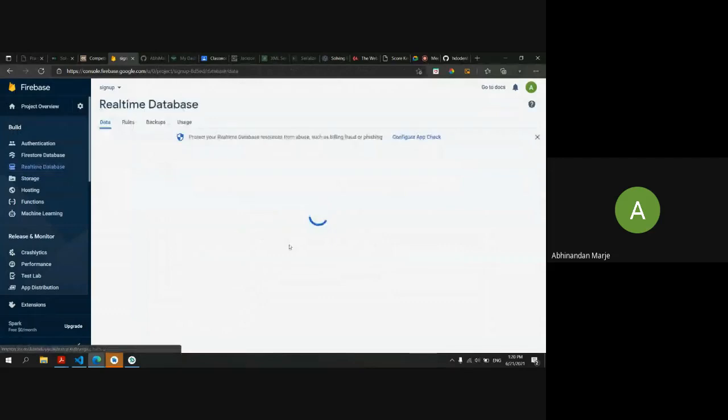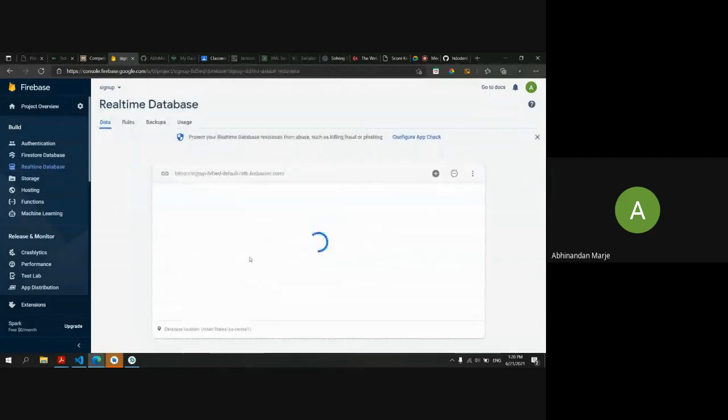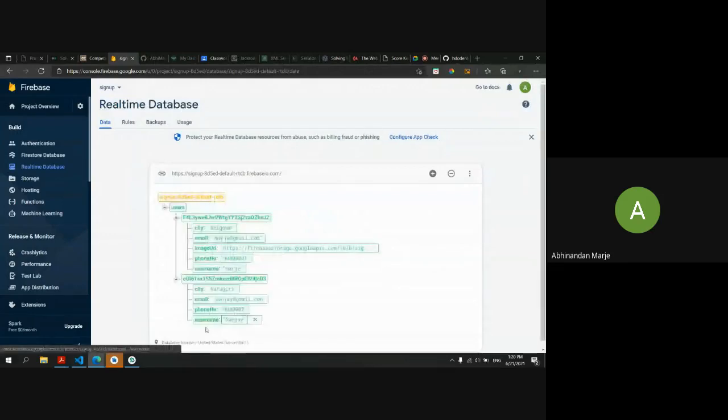So here I will get my image. I only added one profile image to one user. You can see my second user does not have a node called image URI. So this is how we can upload an image here and also get a reference in our real-time database.